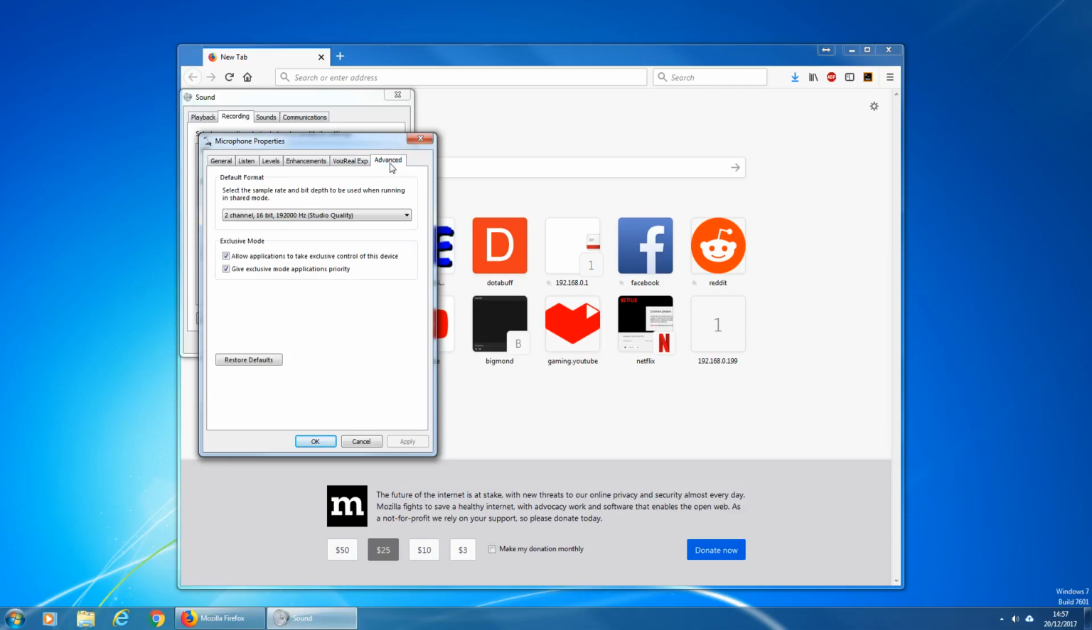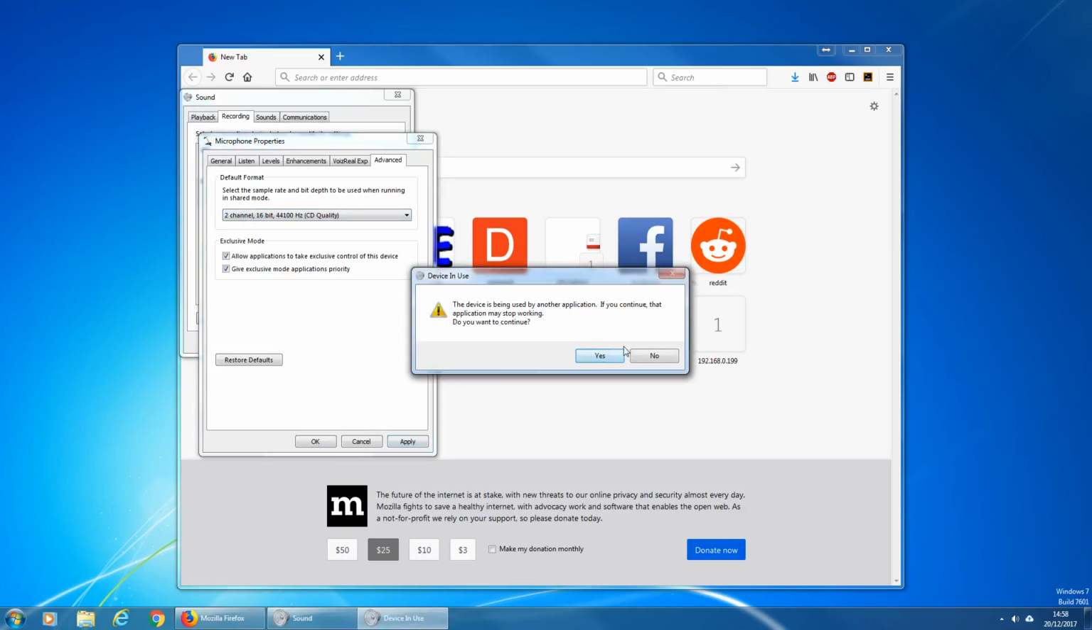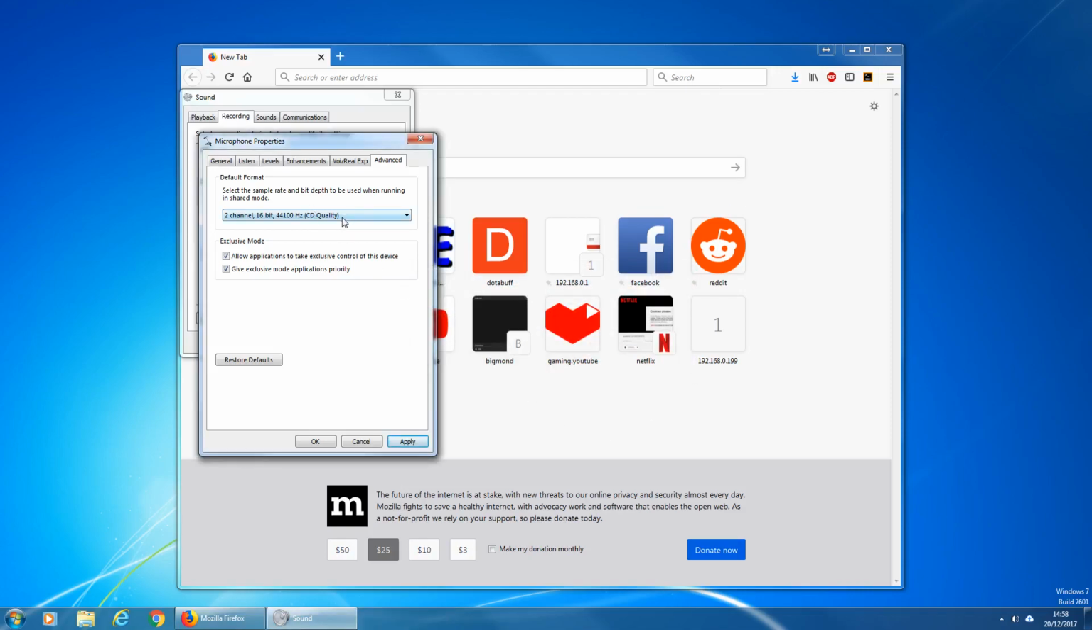If I go to the advanced tab, and this is the one where you'll see the really big difference, what you'll normally find is that your recording quality is usually set to CD quality. So if I press apply, actually I'm not going to apply that. If you listen to it, you'll be able to test it yourself.